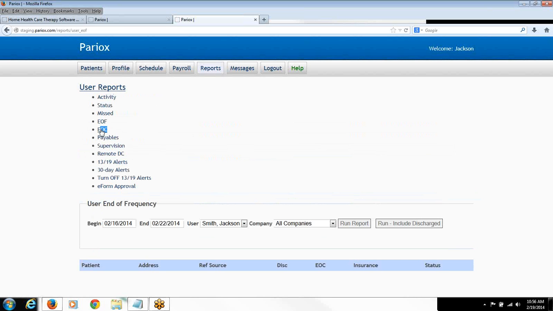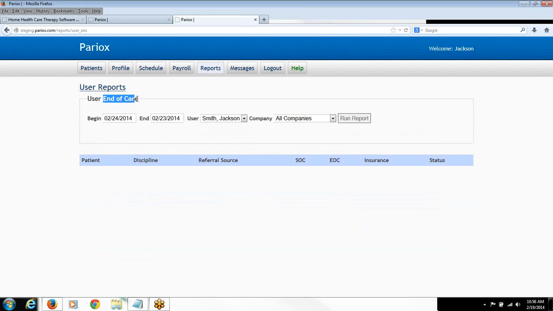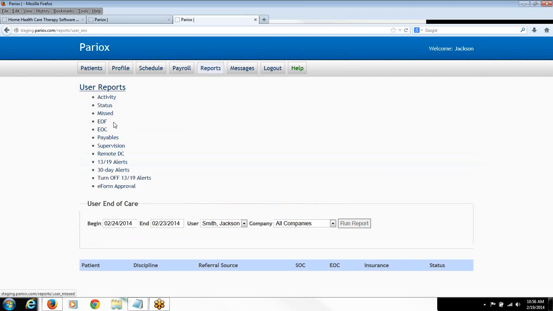The EOC report is very similar, but it is going to show you not the end of frequency, but which patients have their end of care, end of cert. So again, you can run this report for the following week to know which patients have a cert period ending. So those are the patients I need to recert, and I want to call the nurse to find out, is she doing the OASIS or is he doing the OASIS? So those are two very neat reports for supervisors.